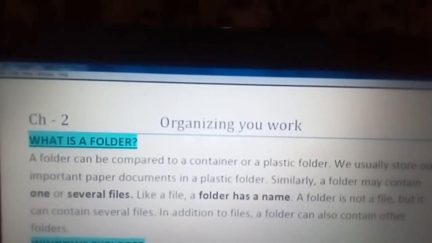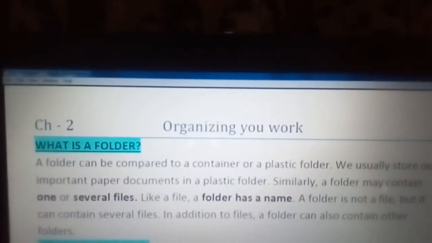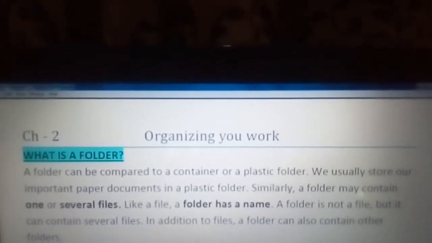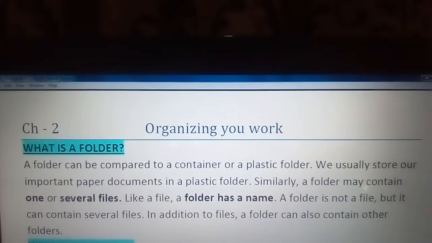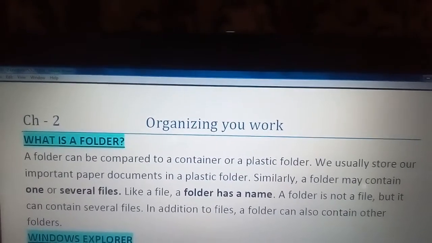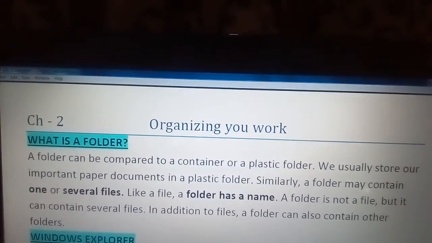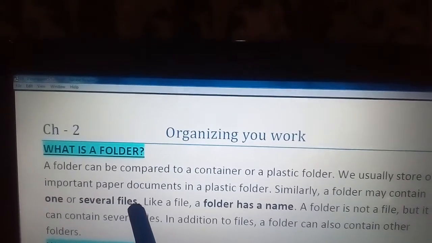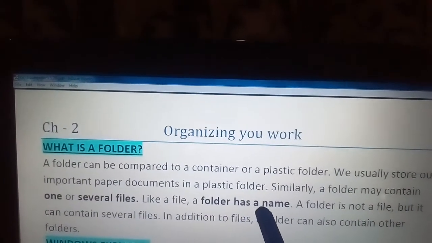In the last class we have read what is a file. Now today we are going to read what is a folder. A folder can be compared to a container where we keep our files. So a folder may contain one or several files, and a folder has a name.